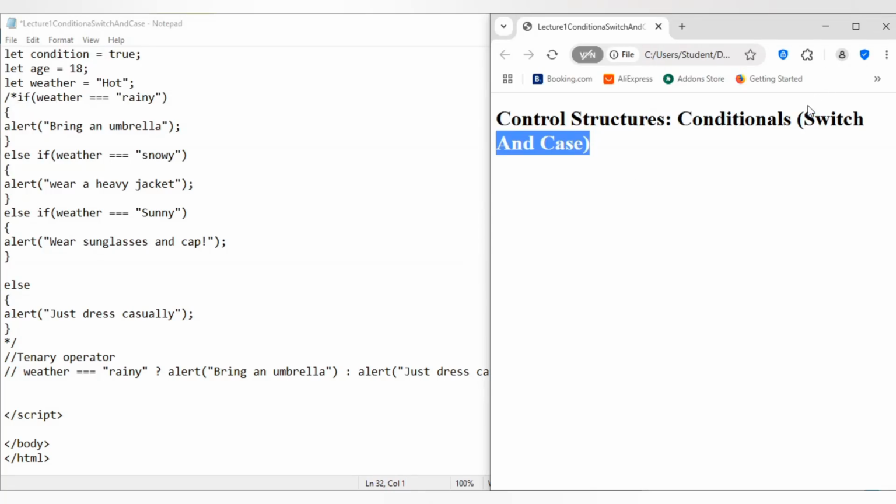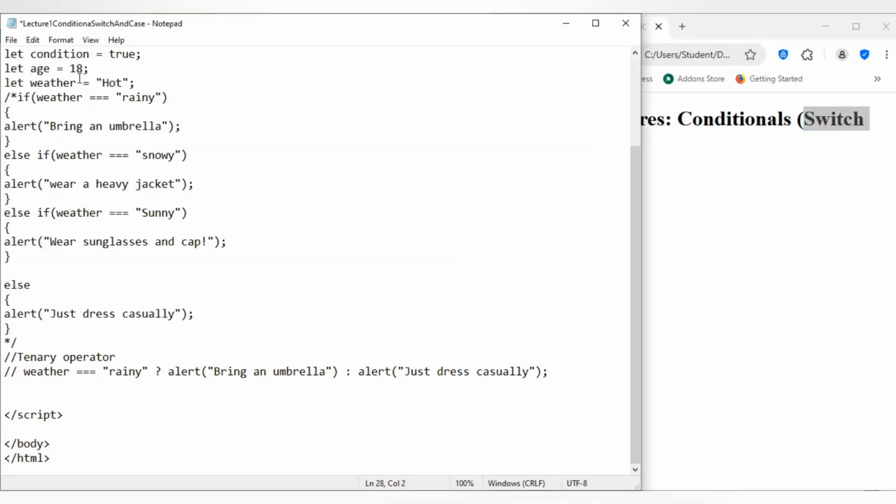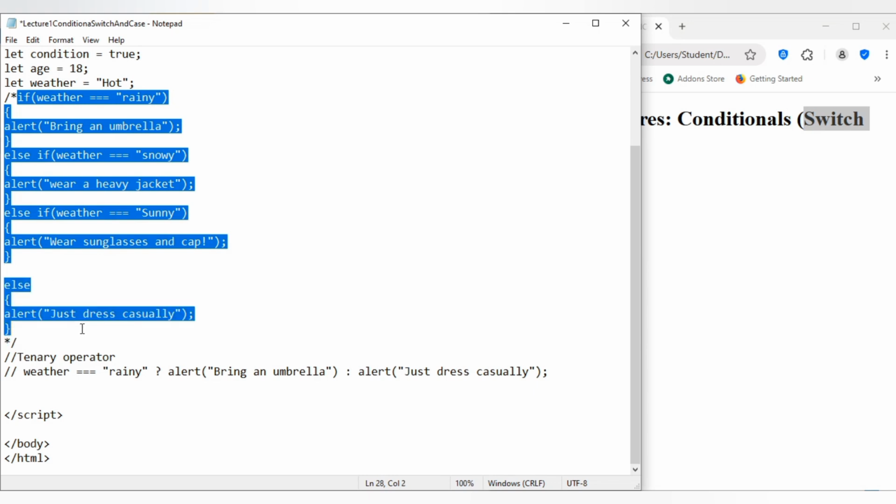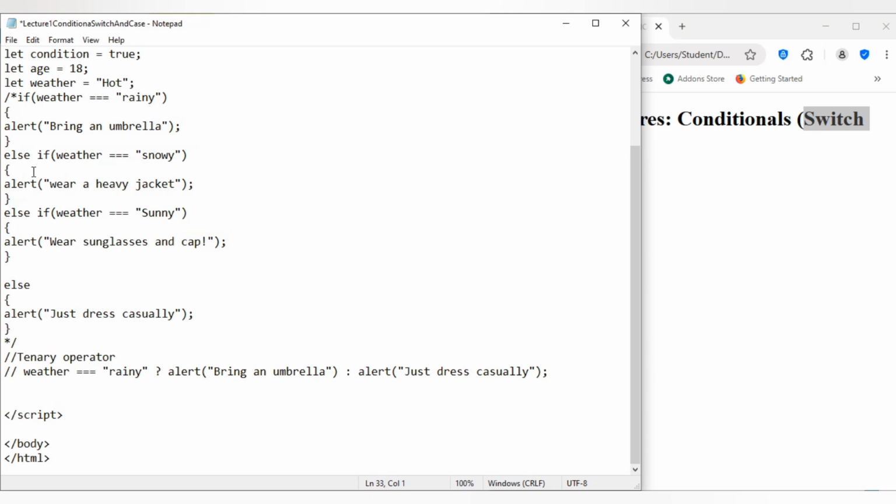In this lecture, I'll be teaching you about switch and case statements. Switch and case statements are very similar to if and else statements as control structures. They allow us to execute multiple conditions, in a very similar fashion to what we did in previous lectures, but it's optimized for JavaScript. So it allows for faster execution, and it's also a more readable way to declare if and else statements.